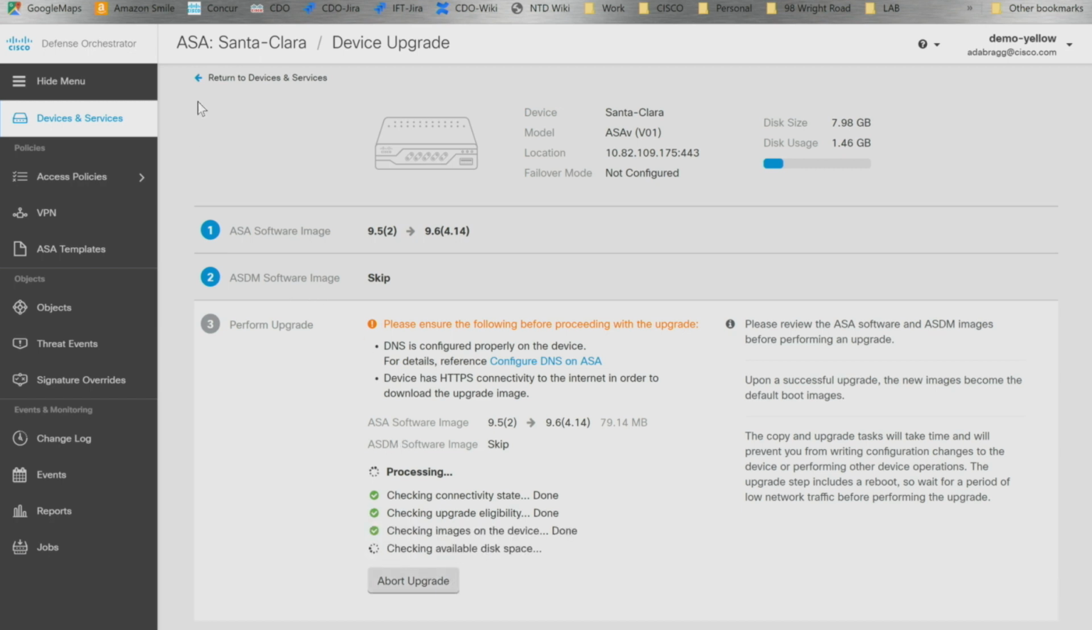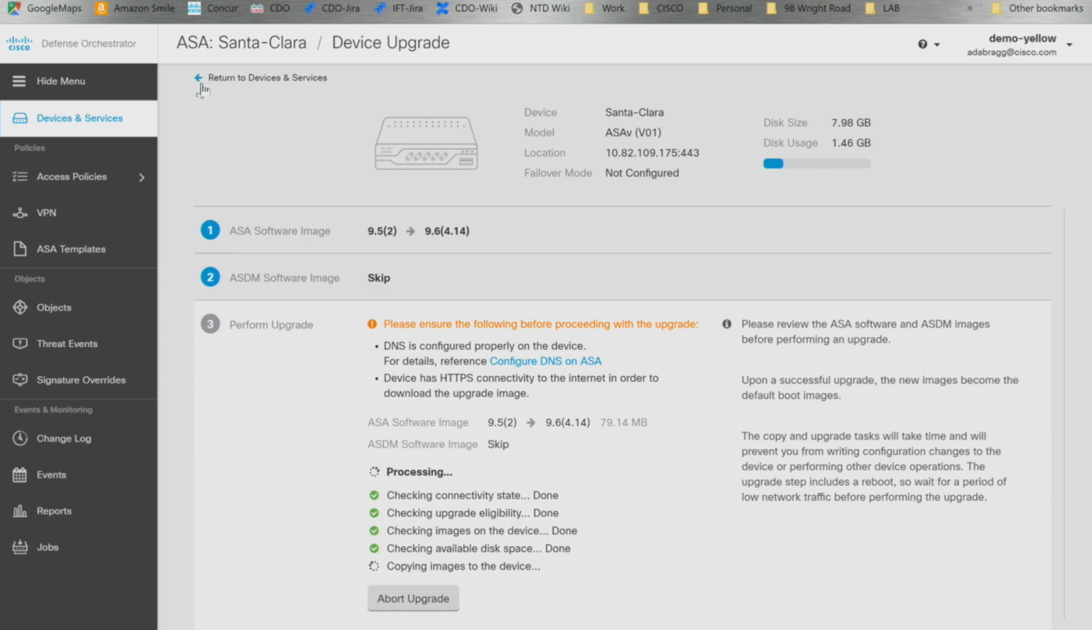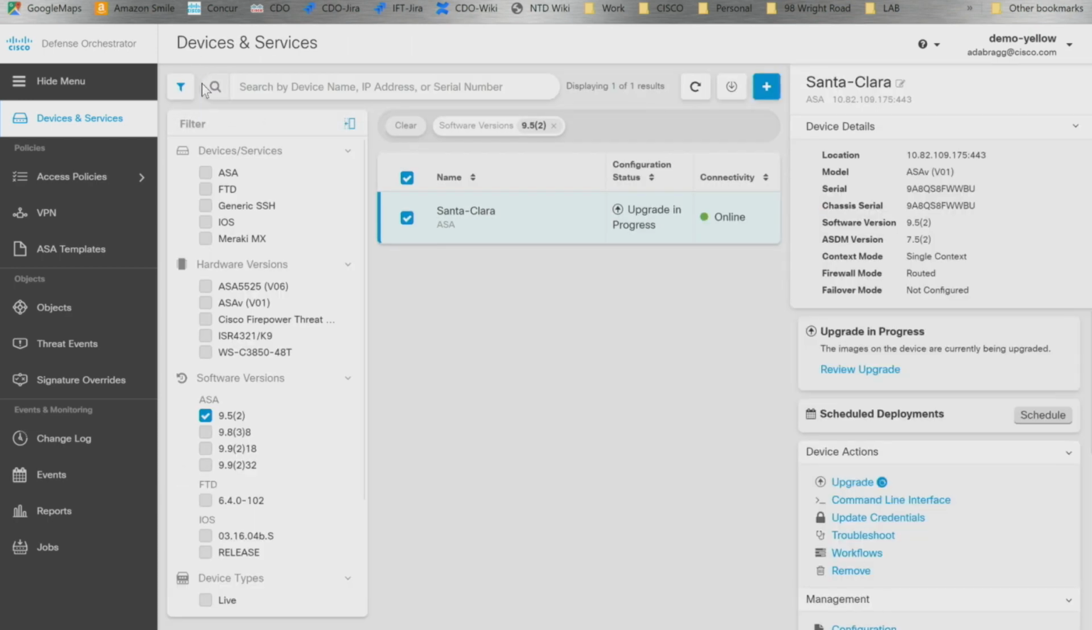Does this do MD5 validation on the image once it's actually transferred, to make sure you didn't have any corruption or anything like that? Yes. Exactly. So it would be like 5 steps ahead of what most people do today.